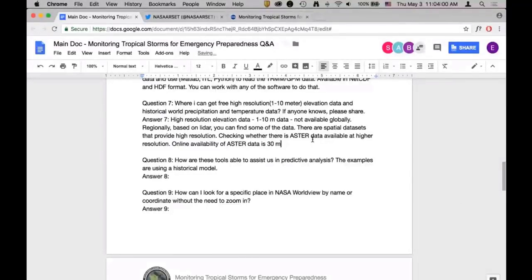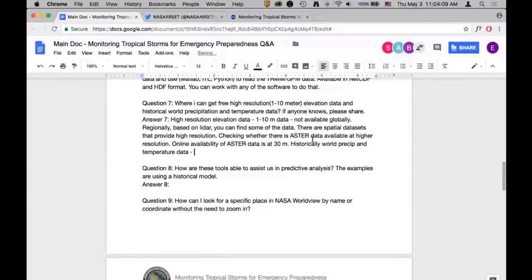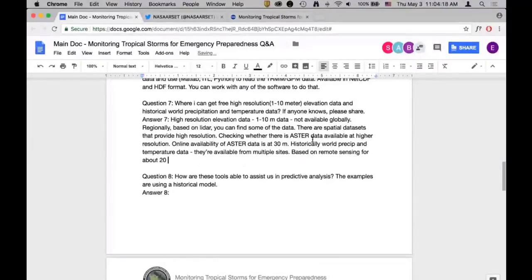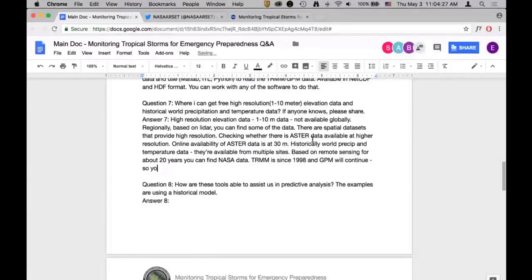Historical world precipitation and temperature data are available from multiple sites. Based on remote sensing, for about 20 years, you can find it from NASA data. You can go to TRMM, which is since 1998, and GPM will continue, so you have at least 20 years of data. You can look at the Global Precipitation Climatology Project, or GPCP. That is based on remote sensing, and that starts in 1980. So that's a long-term data set.